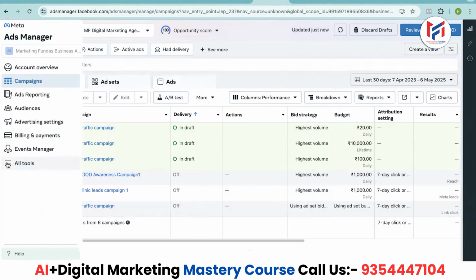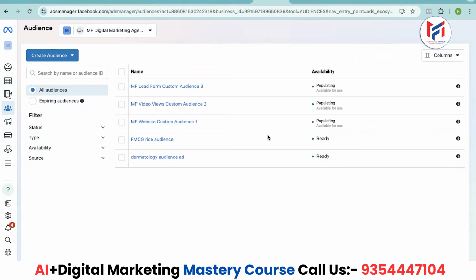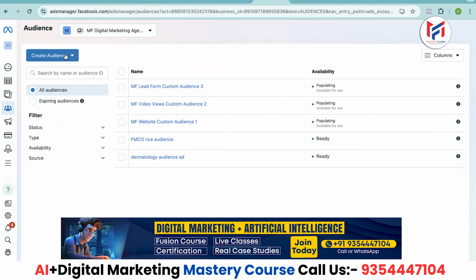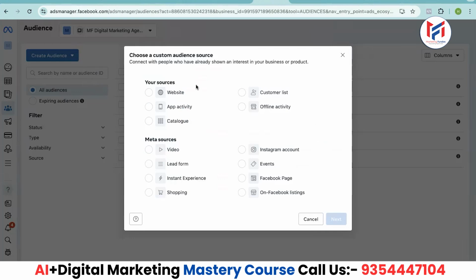I'll go to the 3 lines icon. Look, you can see the audiences option. I'll click right here. I've clicked the audiences option. Look here, I have already taught you all how to create several types of audience in this course. Now I will click on create audience, then go to custom audience, and here, not your sources but meta sources. Under meta sources, you'll see the Instagram account option. We are going to click right here.